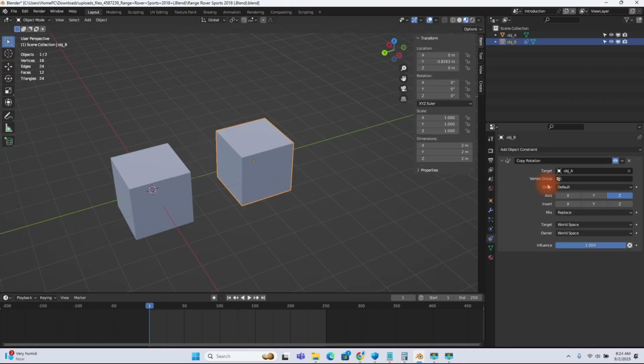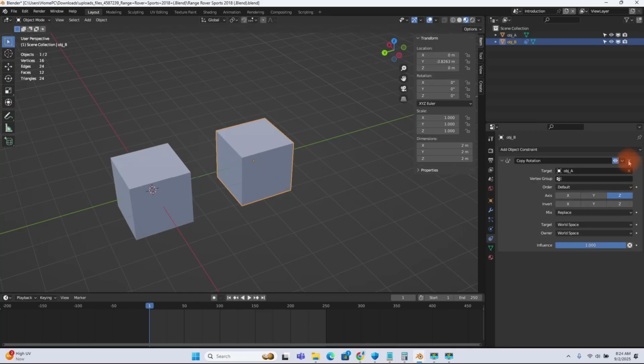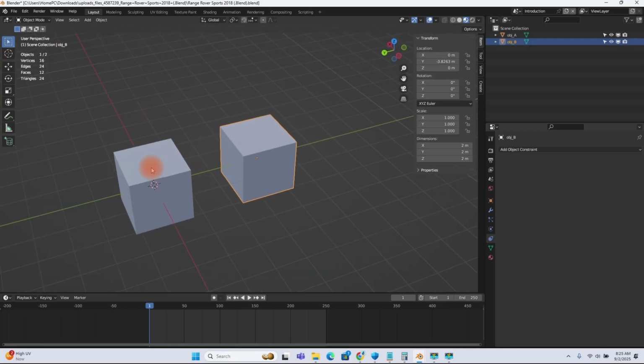So this constraint will be able to achieve that for us. We won't be able to drive the y rotation of this object B with the z rotation of A. So that's where the next will come into play, which is your driver. So basically, what I would do first is to do the first thing we've done in constraint and then set everything. There's a lot to do here.